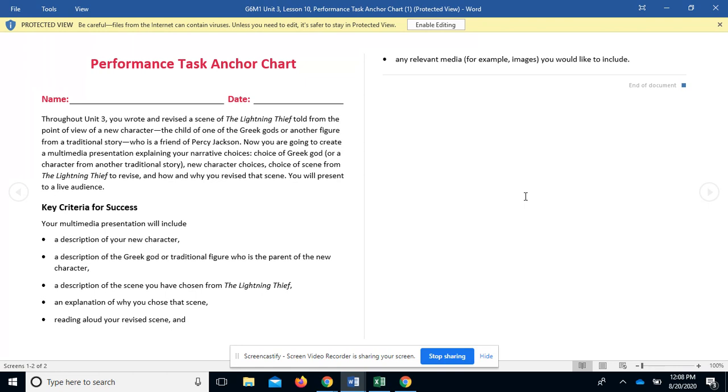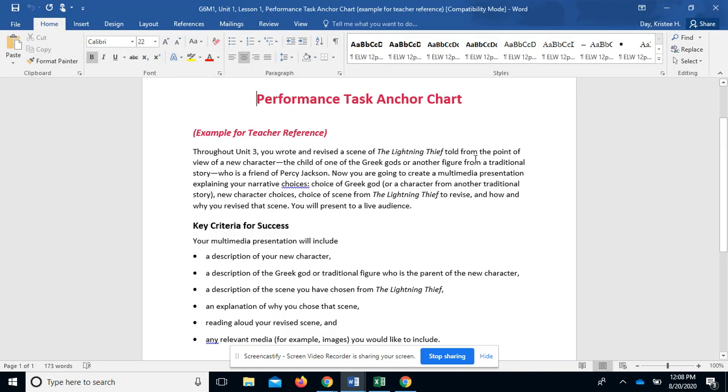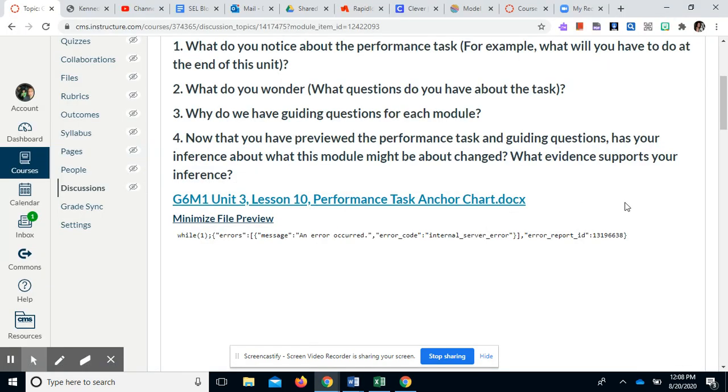Obviously it won't be live as we are not in school together right now. We will be completing this performance task in chunks throughout this module. So it is not going to be this one big project that you have to complete at the end of everything.